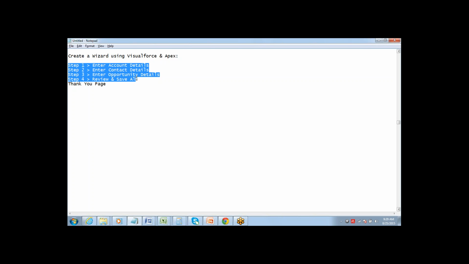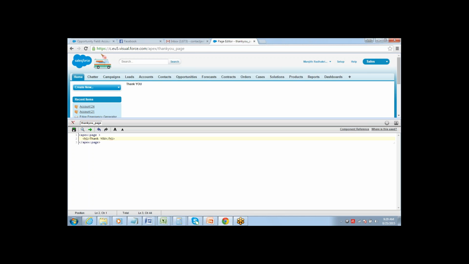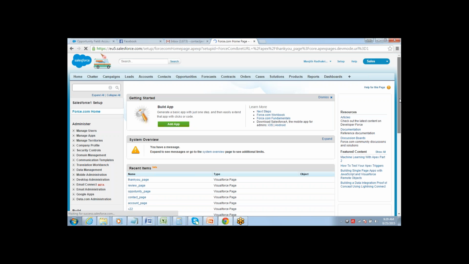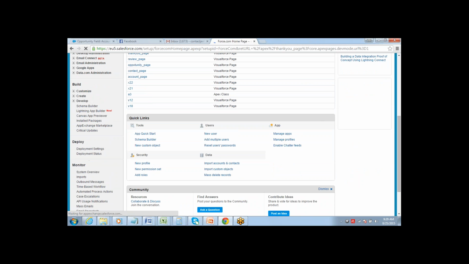So use the same controller on all the 4 pages, because the data will be carried from the first page to the second to the third. Whatever the user is entering in step 1 is not getting saved there, it's getting saved in step 4. So the data needs to be carried. All that we need to do is create a controller, and there we just need to make scope for account, contacts, and opportunities.